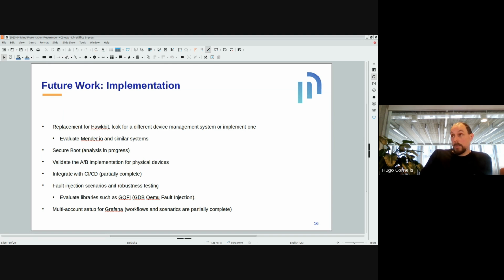We have done some integration with CI/CD, with GitLab pipelines, but that is only halfway of what it should do. And we would like to explore many more fault injection scenarios. Colin has shown one, but there's obviously a lot more to do there. We're also looking at libraries that support this. One of these open source software libraries is the GDB QEMU fault injection library, which I believe is a very interesting suggestion that came from Colin this morning. I thought, let's add it to the presentation.